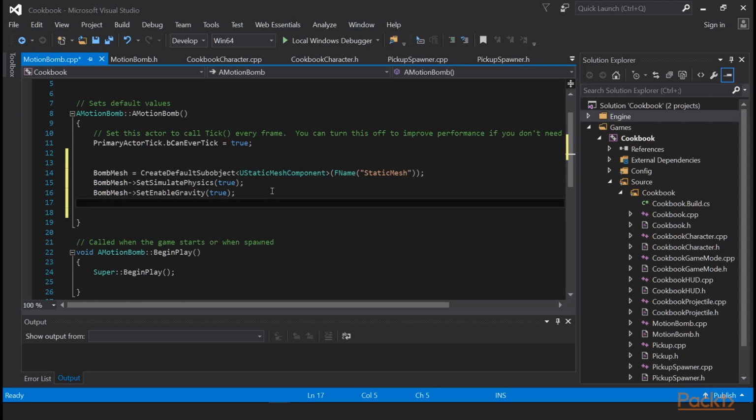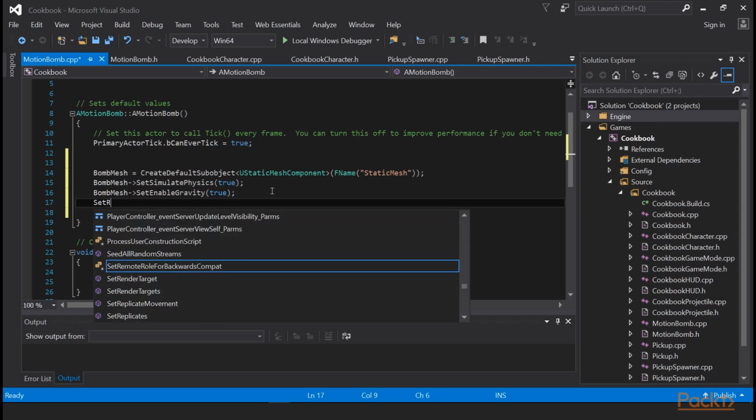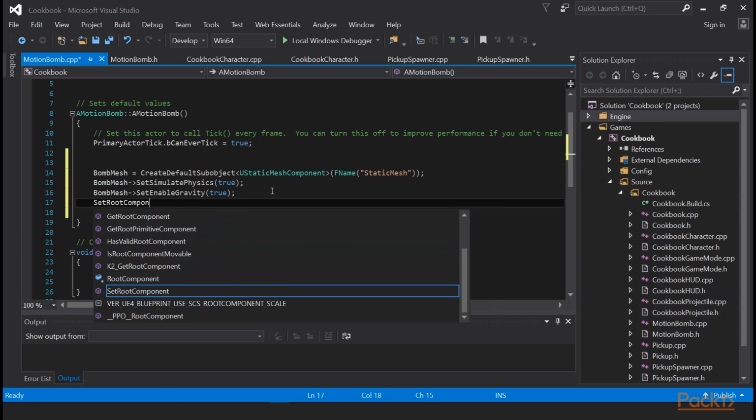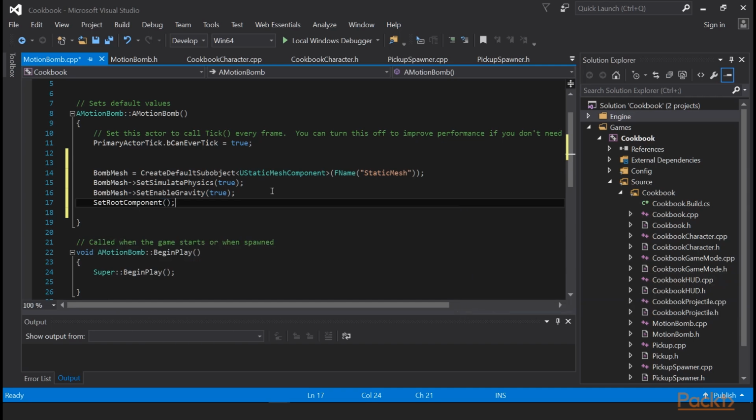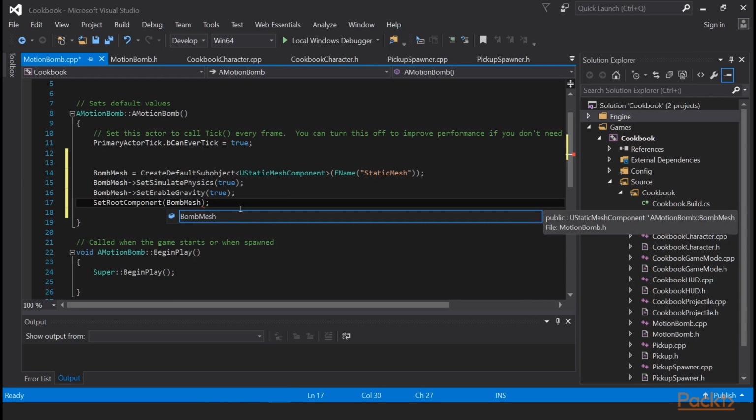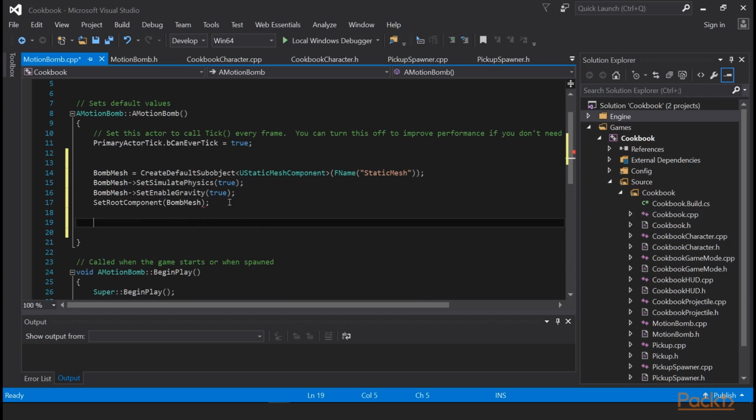And then finally, we need a root component. So I'm going to use the set root component function, and that will set the root component to be the bomb mesh. Now, so far what we've been doing is if I want to set a mesh or set a particle system or set something, I've been going into my blueprint and doing it there. You can set stuff through C++. I wouldn't really recommend it because it's a little bit complicated, but you can do it if you want to. I'll show you how to do that.